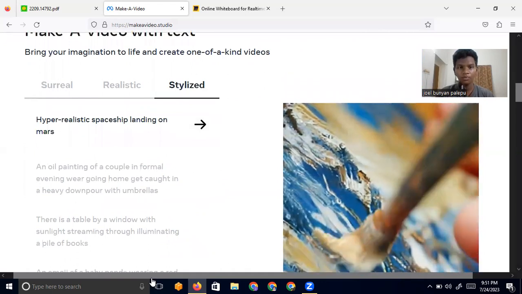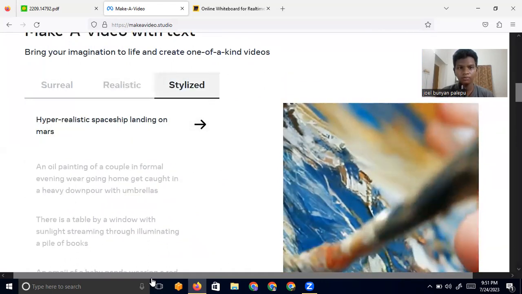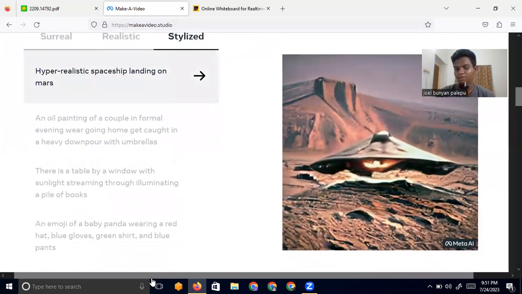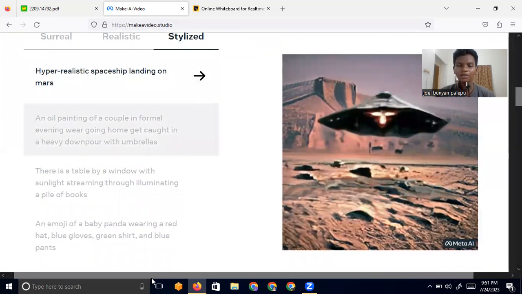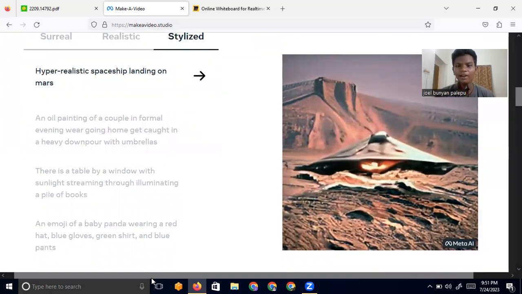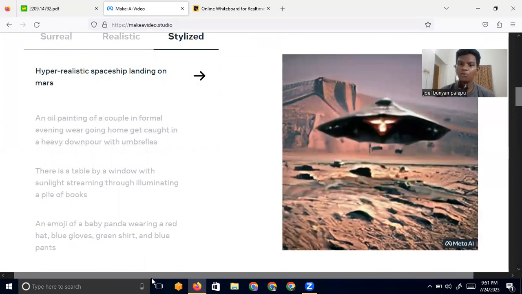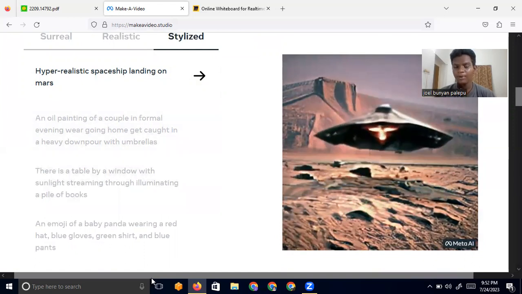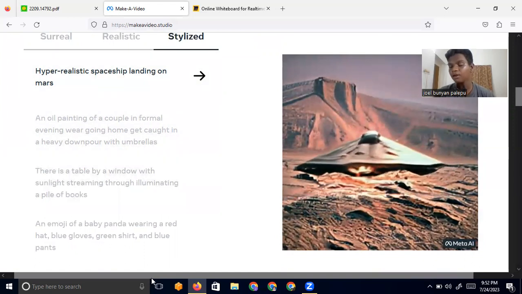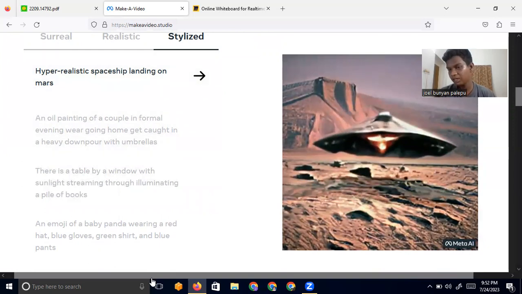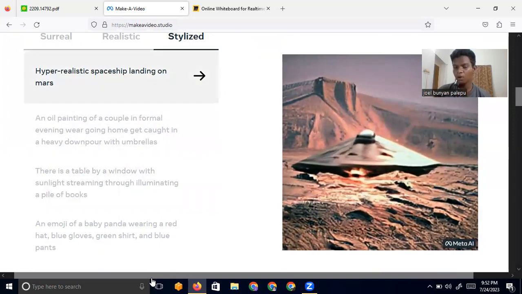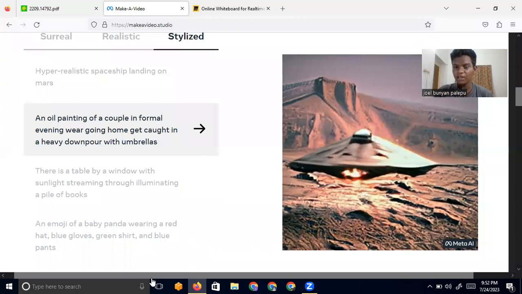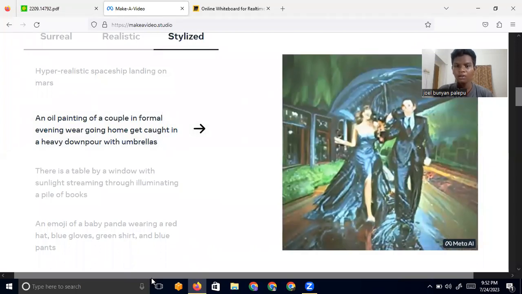Stylized, hyper realistic spaceship landing on Mars. I mean, this looks like old Star Wars, right? It looks like old animation. It is able to perform human level animation, but pretty old. I think it is getting better and better, and hopefully in the near future we'll be able to generate very high quality, very realistic videos. We are yet to get there.